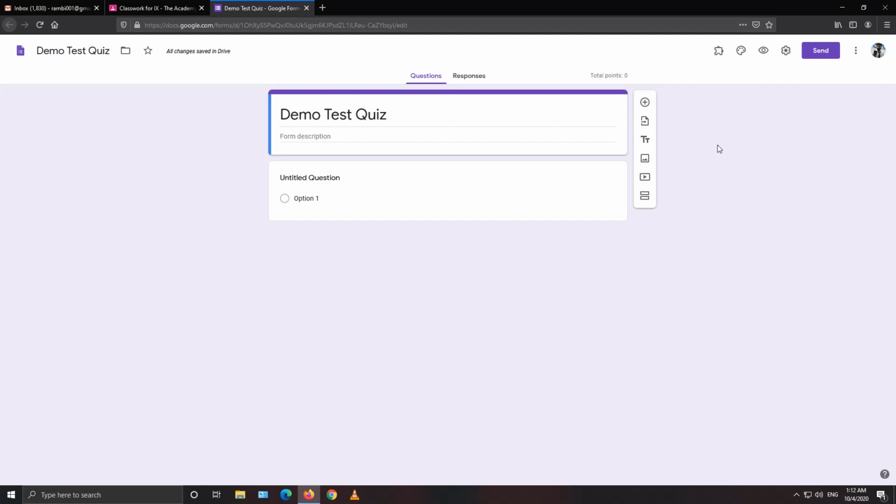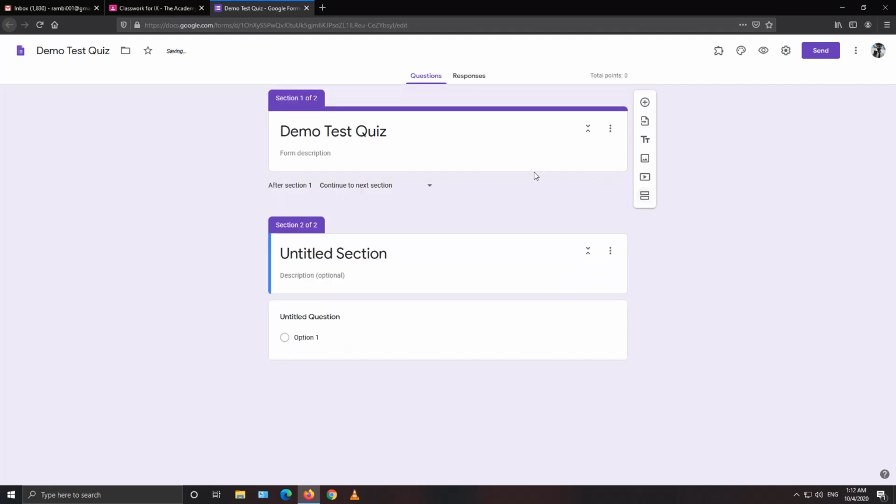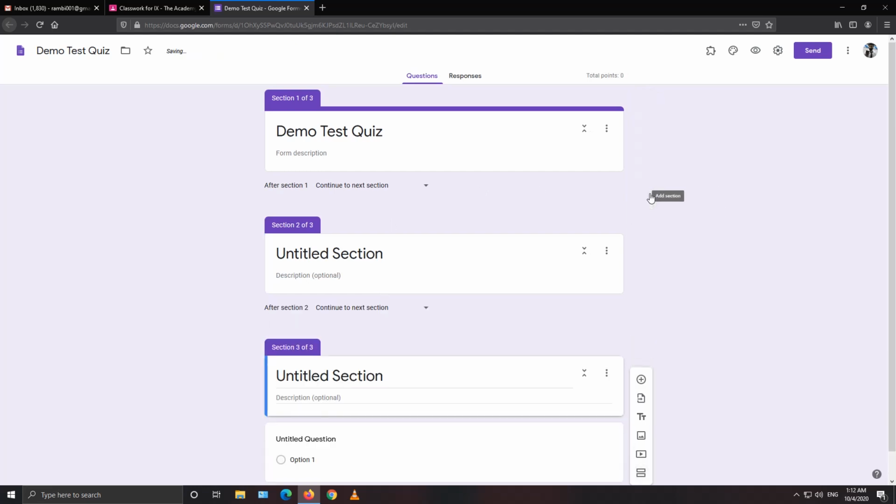Now in this tutorial, I'm going to explain to you throughout how we are going to add objective questions, how we are going to add picture, and how we are going to add descriptive questions for students. So let me add a few sections prior to doing anything. Here's a button that says add section. So I will press this button. Now 2 sections have been created. I will press it again. I can see 3 sections have been created.